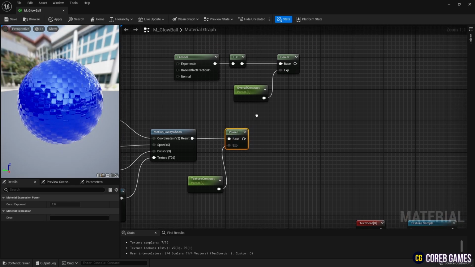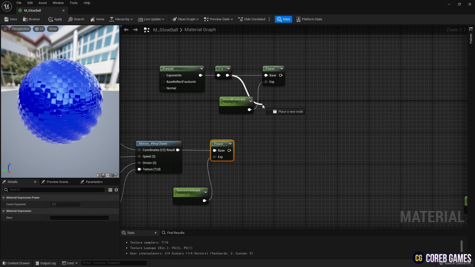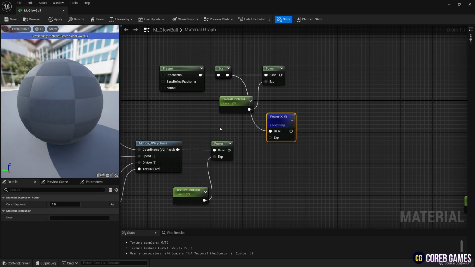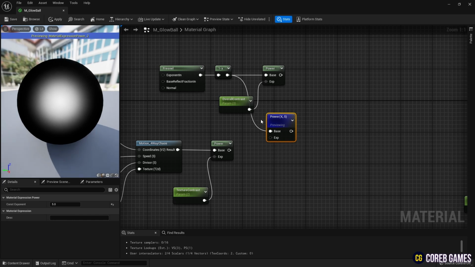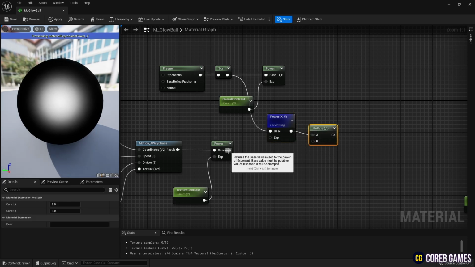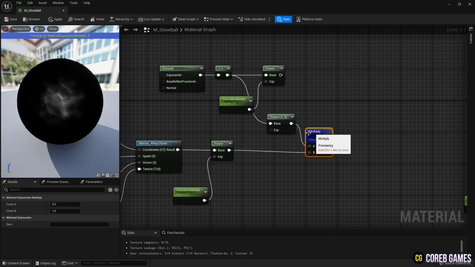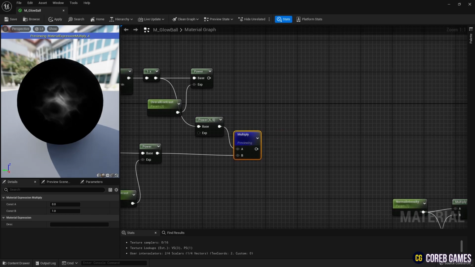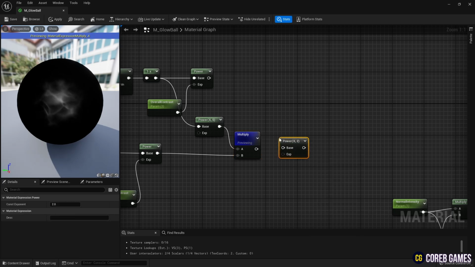For the inner part of the mesh, use the 1-minus node from earlier and set it with a power node, adjusting the values as shown in the video to mask the noise texture. Then, use a multiply node to combine it with the motion 4-way chaos function, adding noise inside. Use a power node to slightly extend the range of the noise.